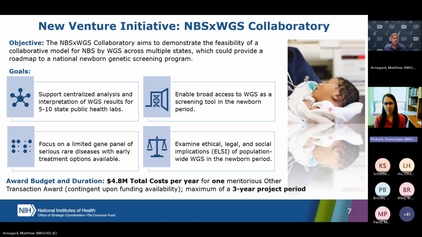So the Newborn Screening by Whole Genome Sequencing Collaboratory, which I'll refer to as NBSxWGS for the remainder of this presentation, aims to demonstrate the feasibility of a collaborative model for broader genomic sequencing across multiple states to demonstrate the potential for a national newborn genetic screening program that maintains the public health goal of identifying severe conditions that are treatable early in life and can keep pace with the therapeutic development landscape for rare diseases. On this slide are 4 high-level goals of the program.